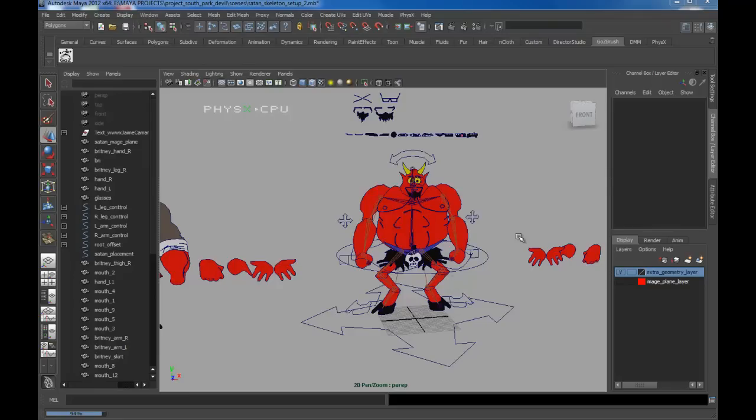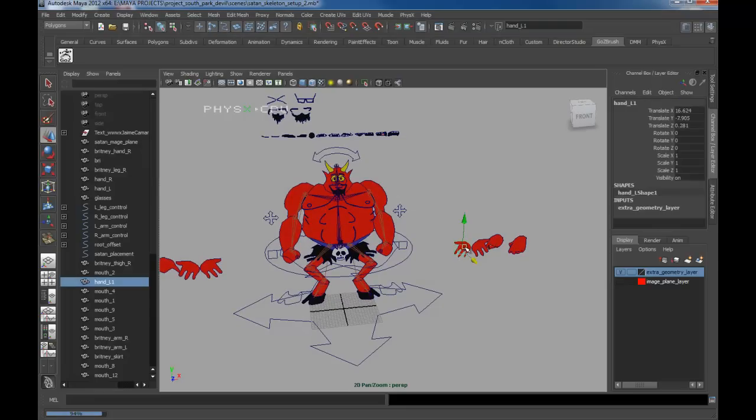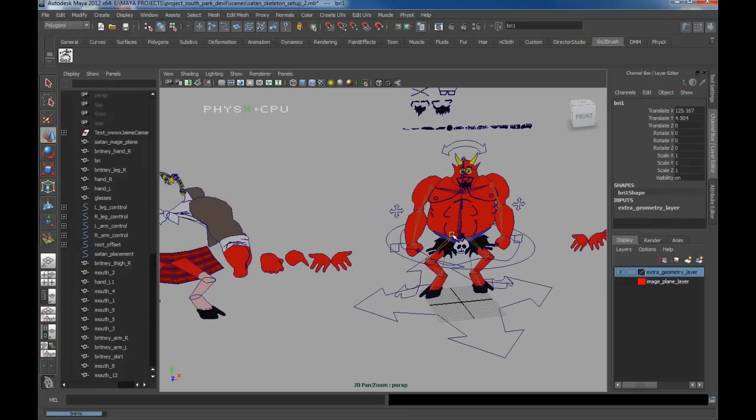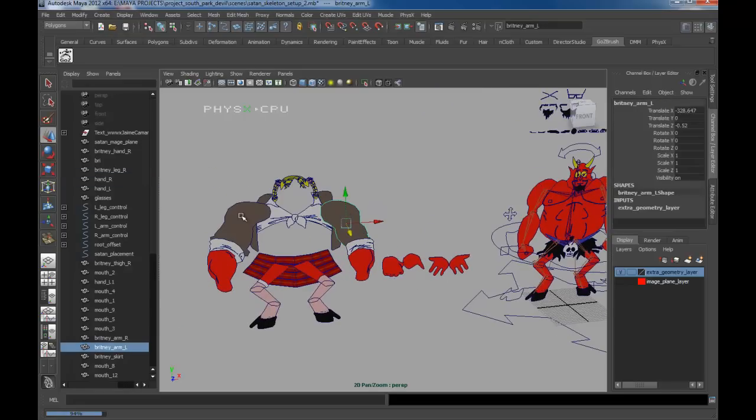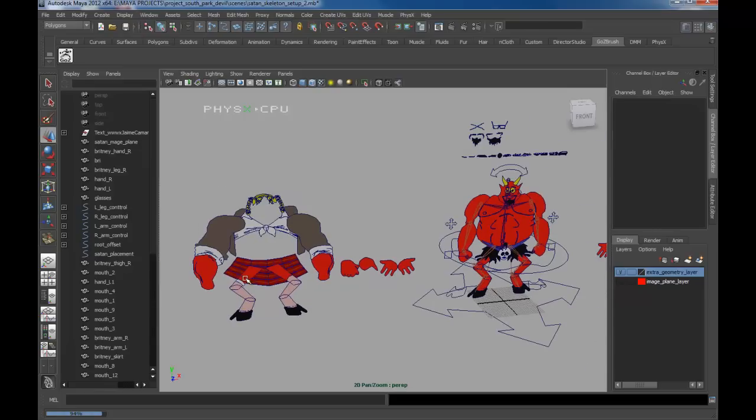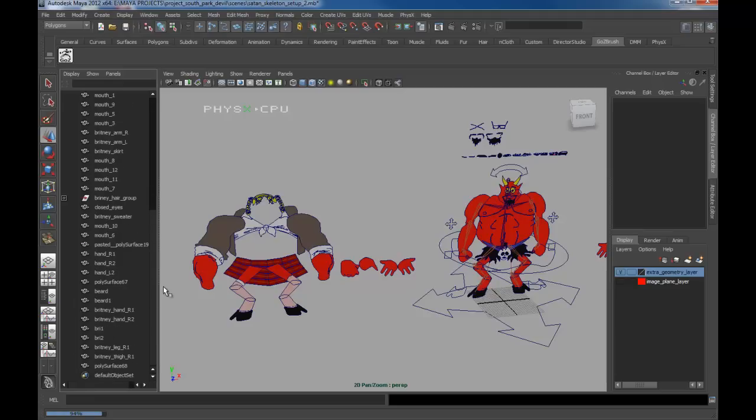Everything is nice and clean now. I renamed all of the geometry. Also, I think everything here doesn't have a history anymore, which is good. If you take a look at the outliner, there's no empty groups or any kind of weird naming on any of the geometry.